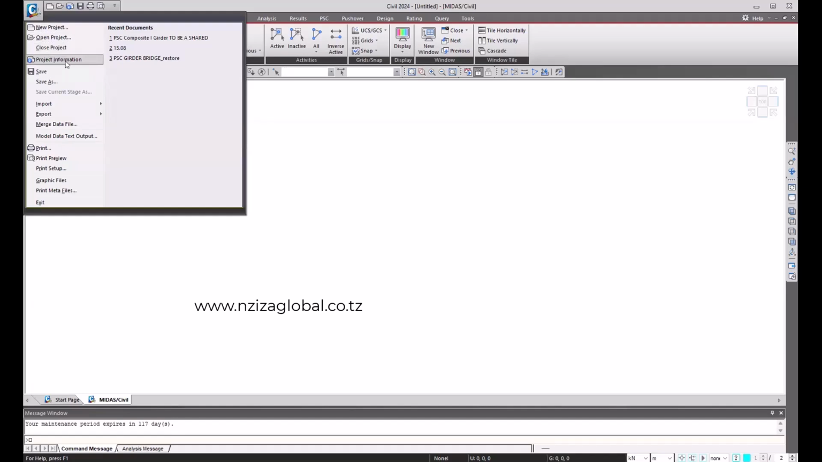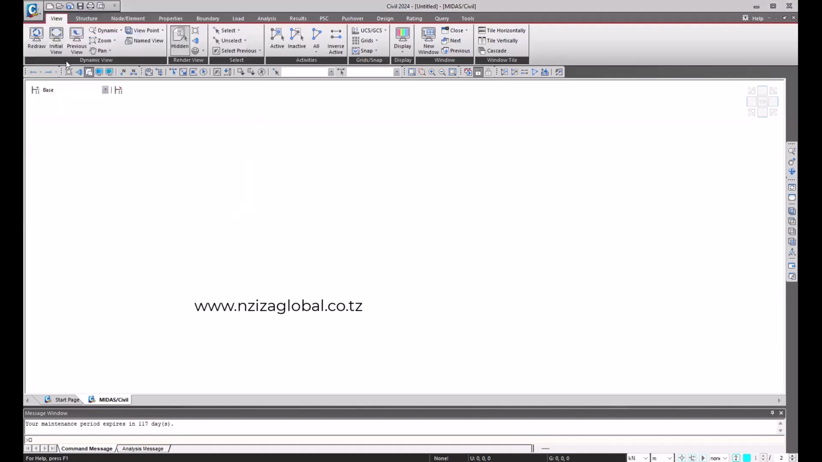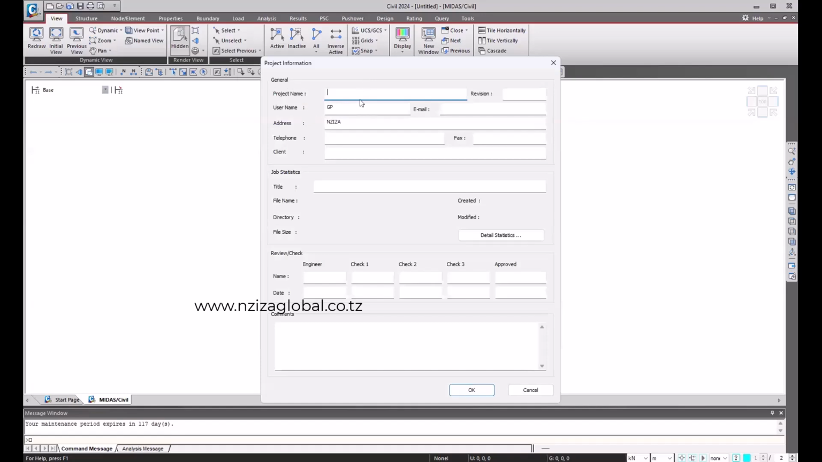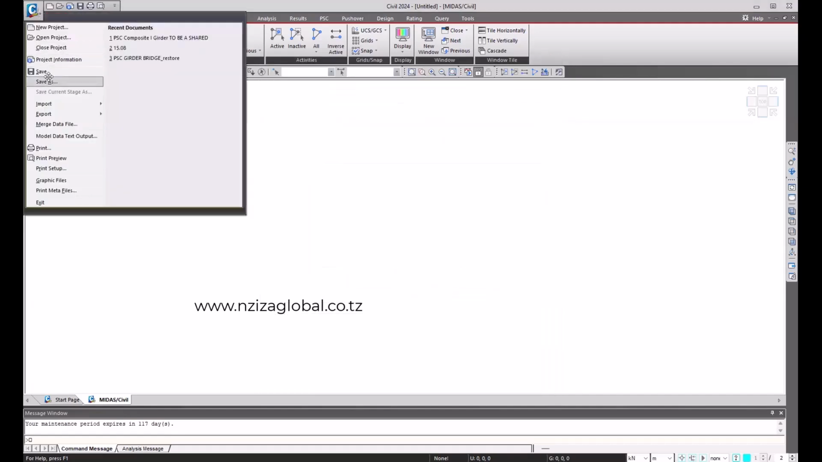Project information. If I click there, you see the username, the address, whatever. You see, they are here. Maybe I'm working on a project and I want to save. I can go through the application menu, come here and click save. Then the work in progress that I have at that time will be saved.